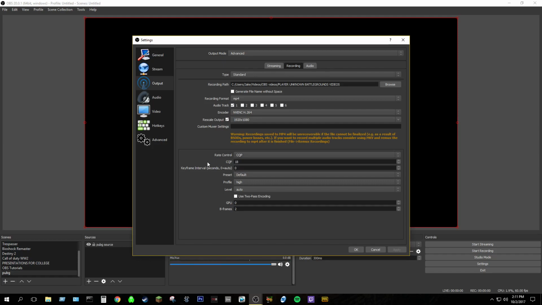CQP is constant quantization parameter and will keep recording the same steady quality even during motion scenes or high motion scenes and still frames within very short frames of time, and it will keep the actual bit size of the video constant. Now 18 is what I use. The sweet spot is recommended to be 20 to 22 CQP, but I do it at 18. It still comes in really good, so I can save some hard disk and CPU power. Keyframe interval, keep at 0.